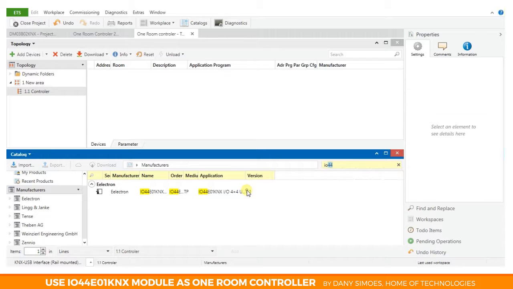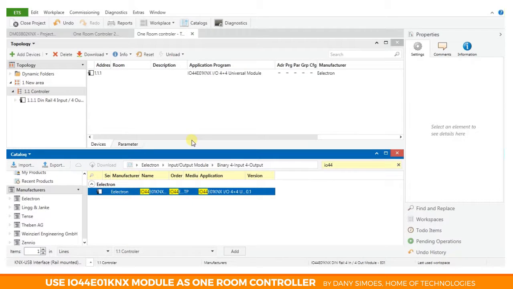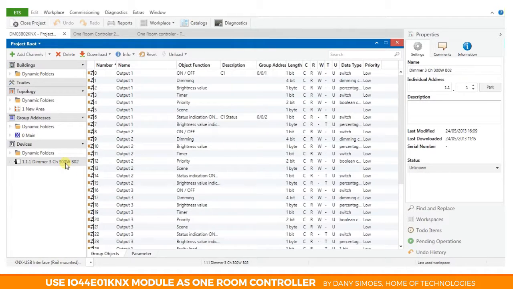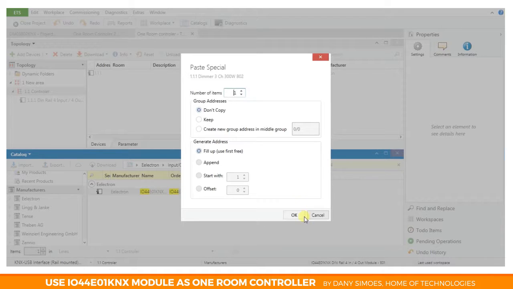This is the IO44 module. And for some devices you will have to pick them from other projects, so I have to take the dimmer from a different project, so I will just drag and drop it to the controller line.